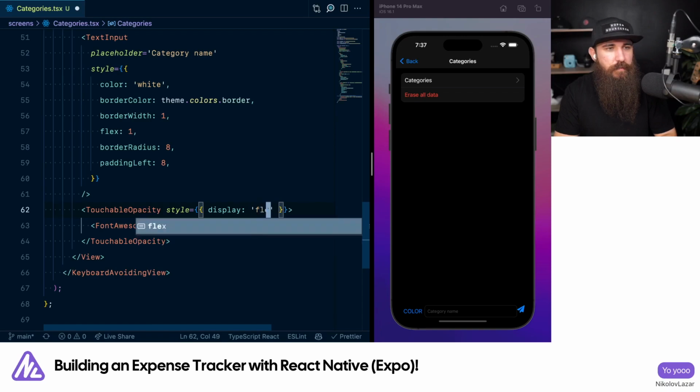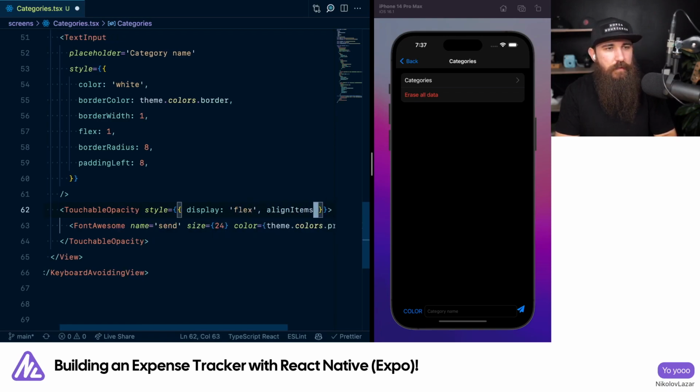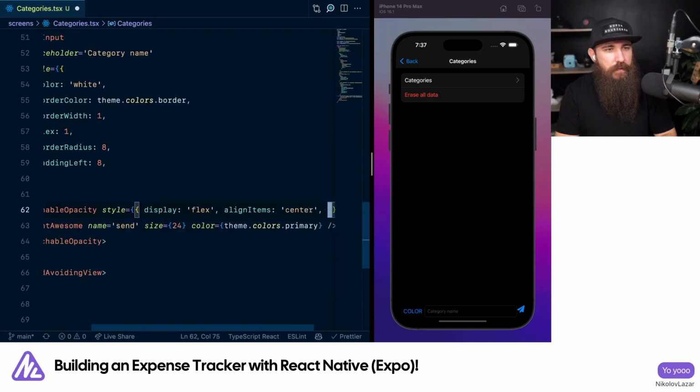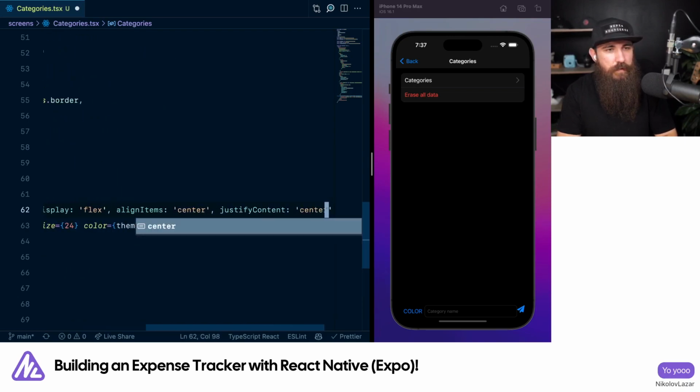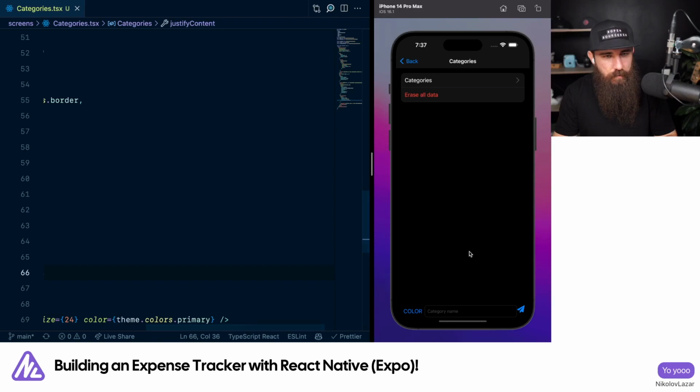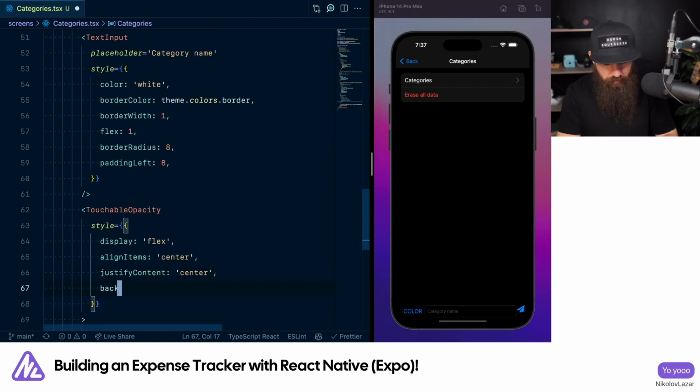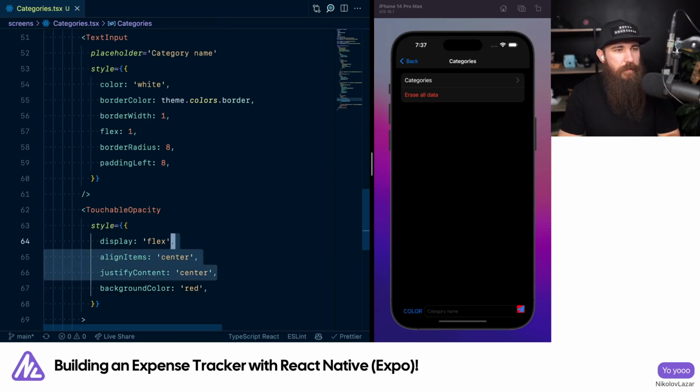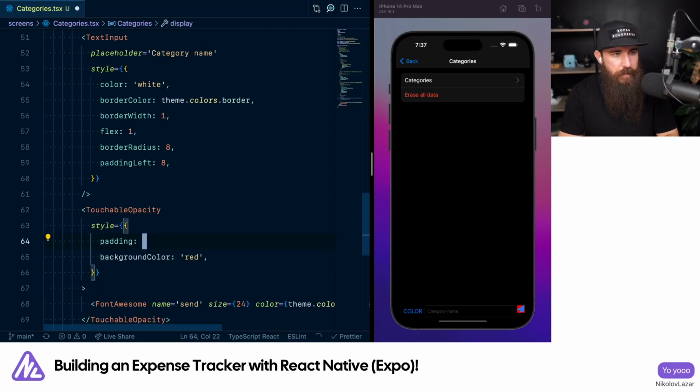Let's do display flex, align items, set that to center, justify content, we'll set that to center. Not really, right? Background color, set that to red and see. Okay, there we go. There's the issue. So we're not gonna be needing that. We'll just do padding equals, I don't know, 12. It's pretty much okay. Yeah.